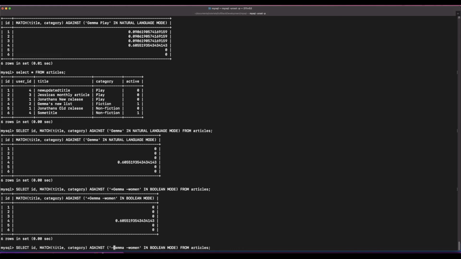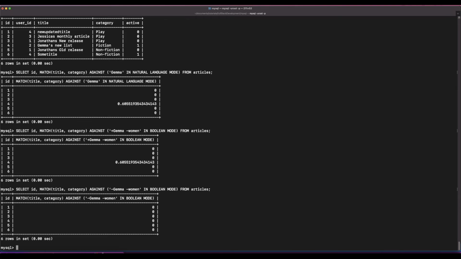What if we do minus? We get a 0. So now it's not returning the row that has Gemma in it because we have a minus Gemma, which means minus means we don't want to see the row if this exists in it, right? So once more, plus is if you want a word to be within the row, and minus is if you want to exclude the word from the search.